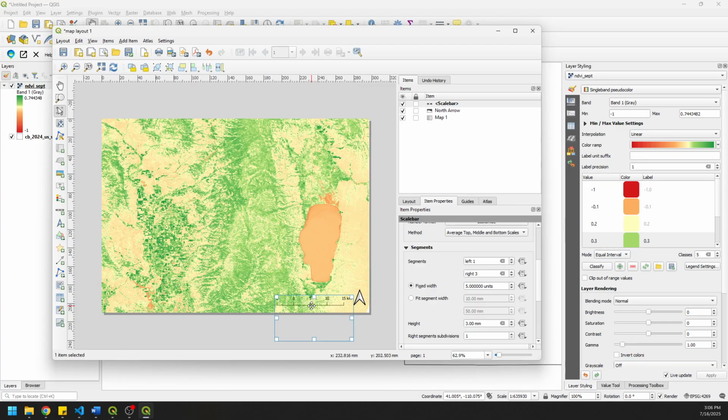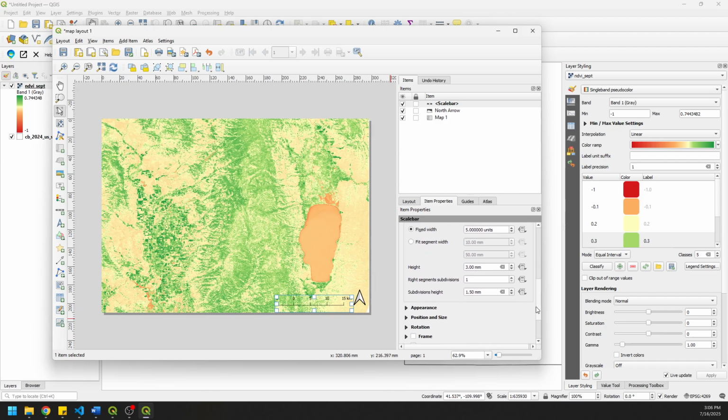Okay, so now we have our scale bar. I'm going to change the size here so it's more compact. And we can adjust the number of subdivisions like this. So we can have those ticks in below or in between the positions, right? So now we have that scale bar on there.